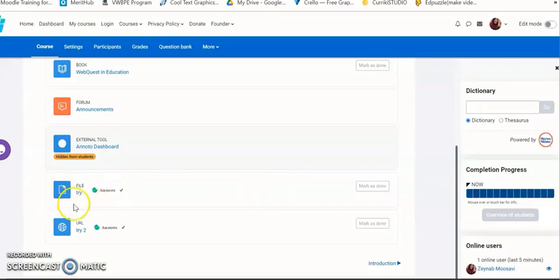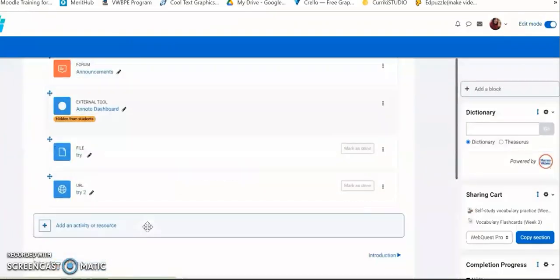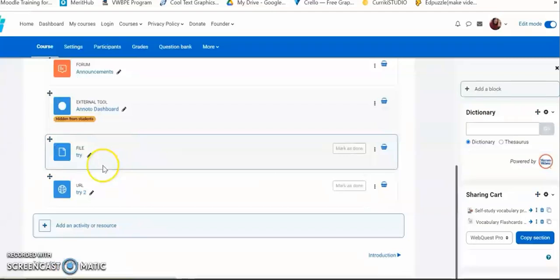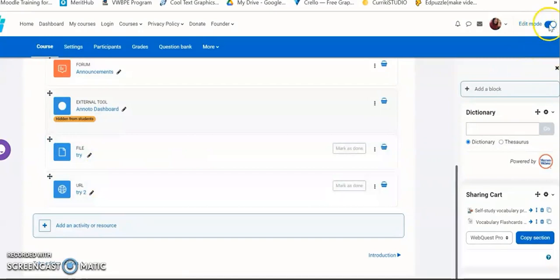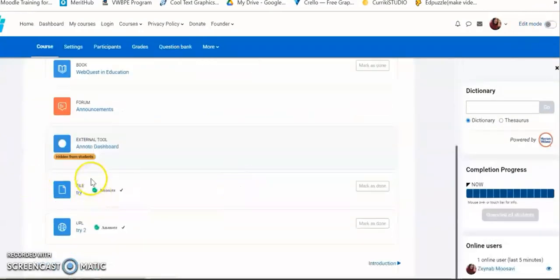As you can see, I have file and URL. I've already added the file and URL to my course, and if I turn editing mode on, let's see, we cannot see Amanote icon here, but if I turn it off, you can see Amanote icon next to the file or URL.